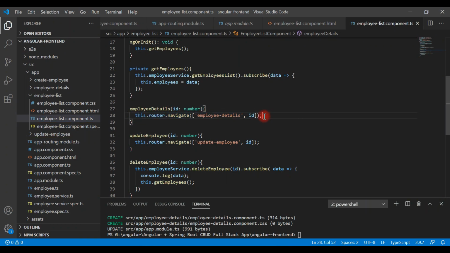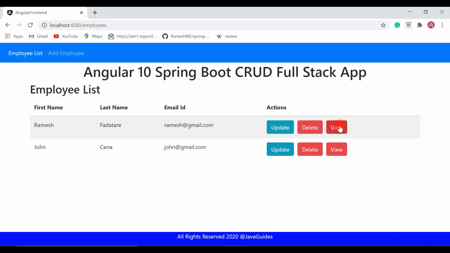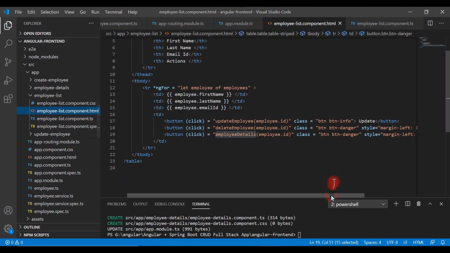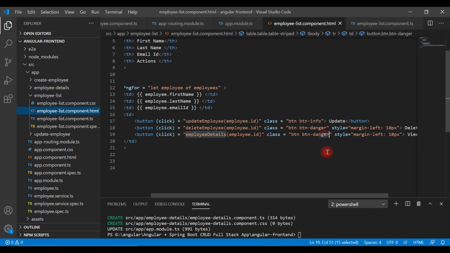All right, great. Now let's save the file and let's head over to the browser, and look at here, the view button is added. Let me change the Bootstrap CSS class for the view button. So instead of danger, let's say info, and save the file. Let's go back to the browser.